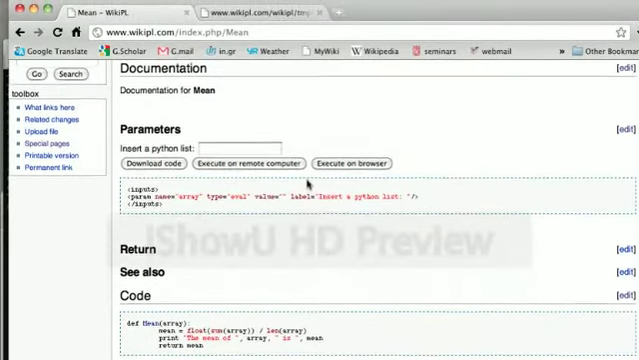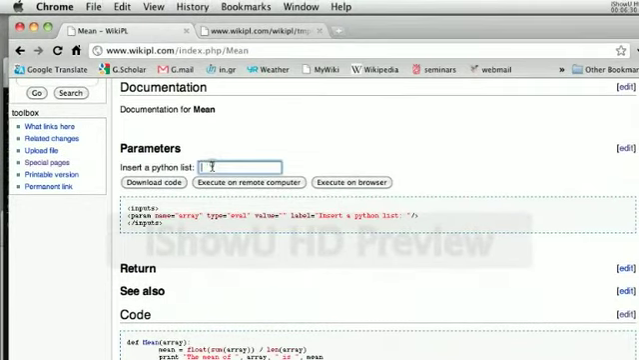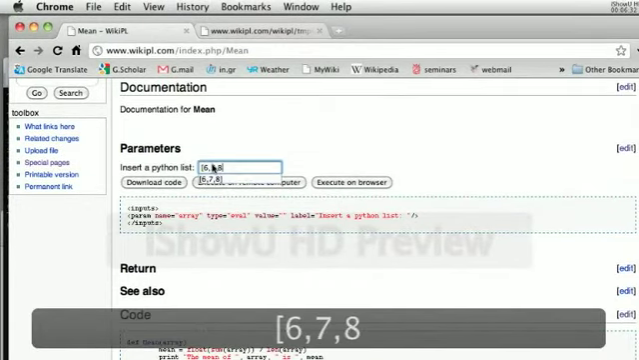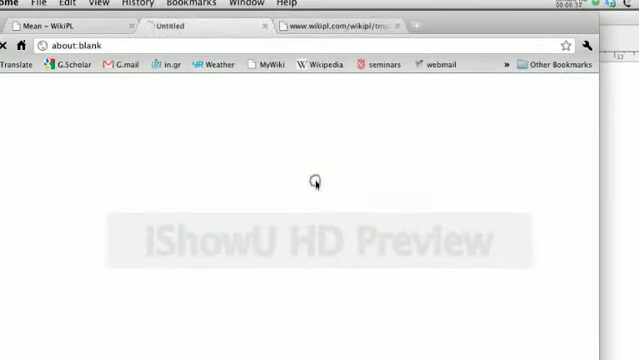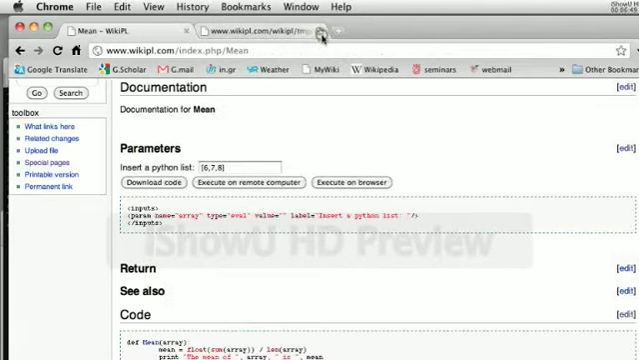A third way of executing is by using execute on browser. Let's write again 6, 7, 8, and let's execute on browser. By doing that, our code is converted to JavaScript and is executed in the browser by a library called Brython, and this is the result. Nice.